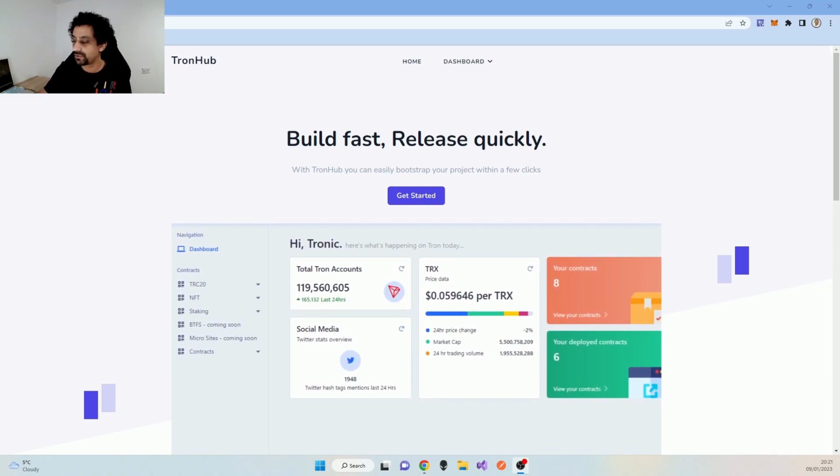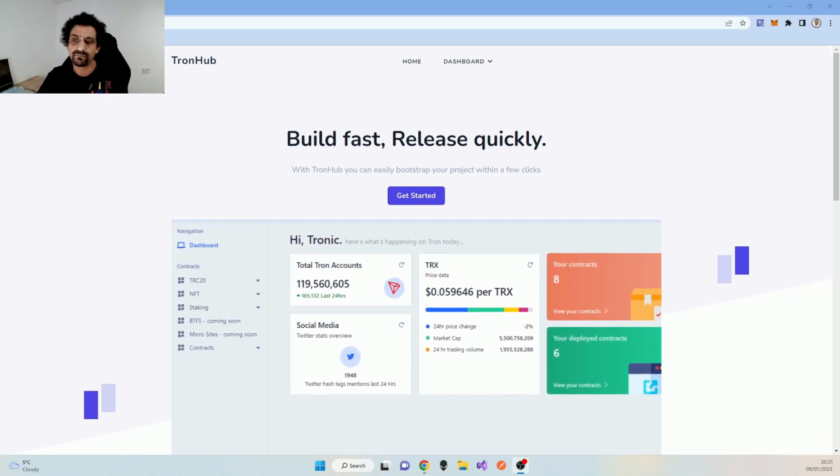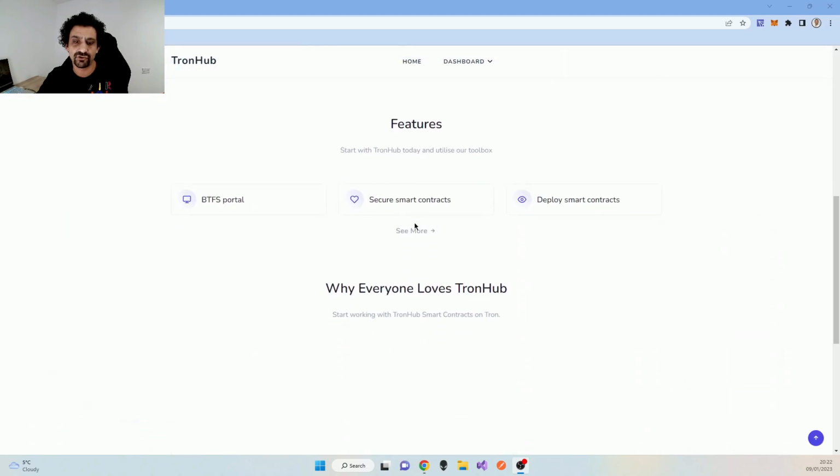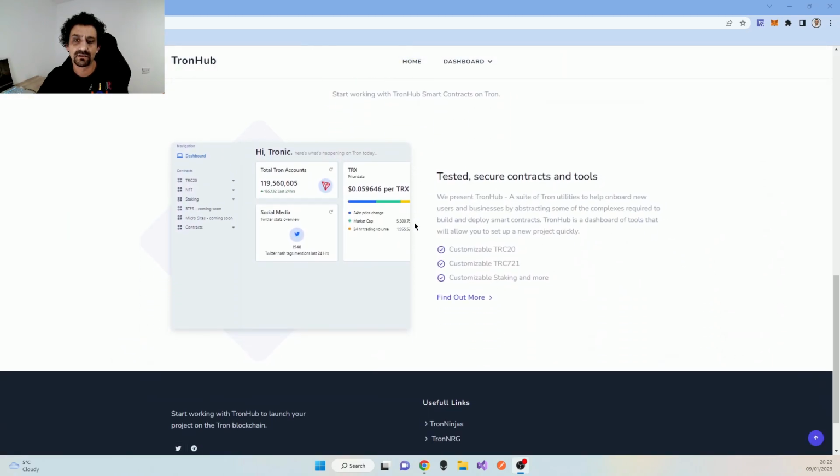So tronhub.dev is the URL. Here you'll just see a brief introduction about what it is. I'll just read this off here: a suite of Tron utilities to help onboard users and businesses by abstracting some of the complexities required to build and deploy smart contracts.